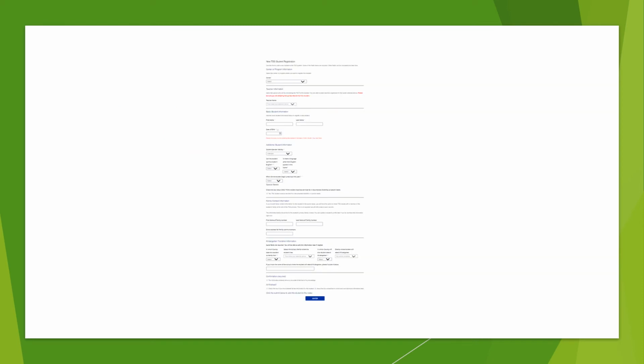Clicking on Add Student will take you to a form that looks like this. Some items are required. They are noted with an asterisk. Other items are not, but you can return later and add that information.